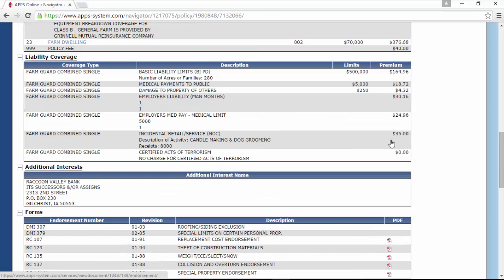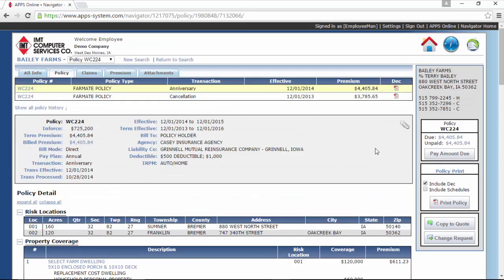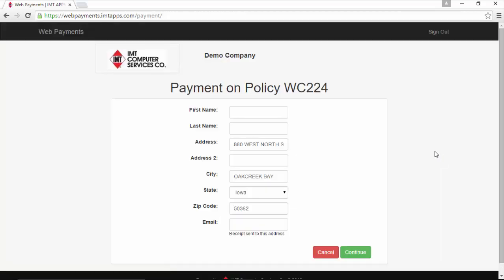On the right-hand side, you can see that our gray box now contains additional options. New options include Pay Amount Due, the Policy Print section, Copy to Quote, and the Change Request. Pay Amount Due and Copy to Quote are optional features that can be added on for an additional charge. The Pay Amount Due button connects you to a section where an insured or agent can make an electronic payment through the web page.